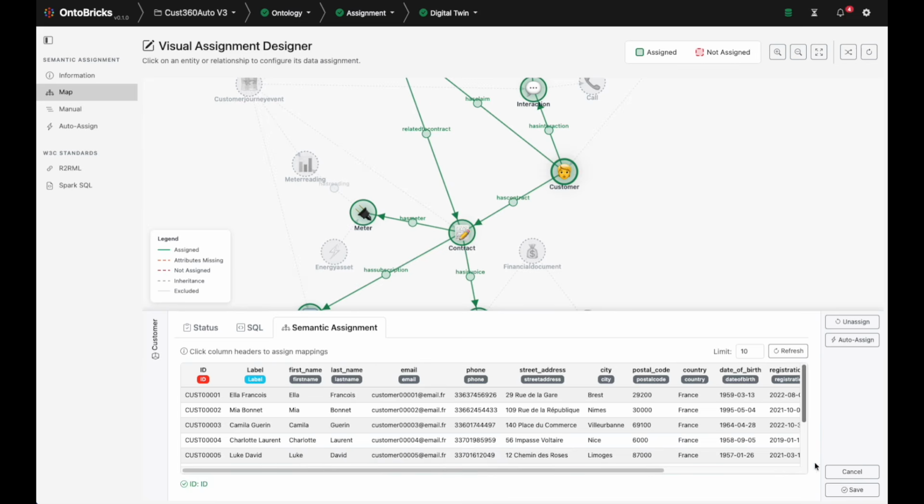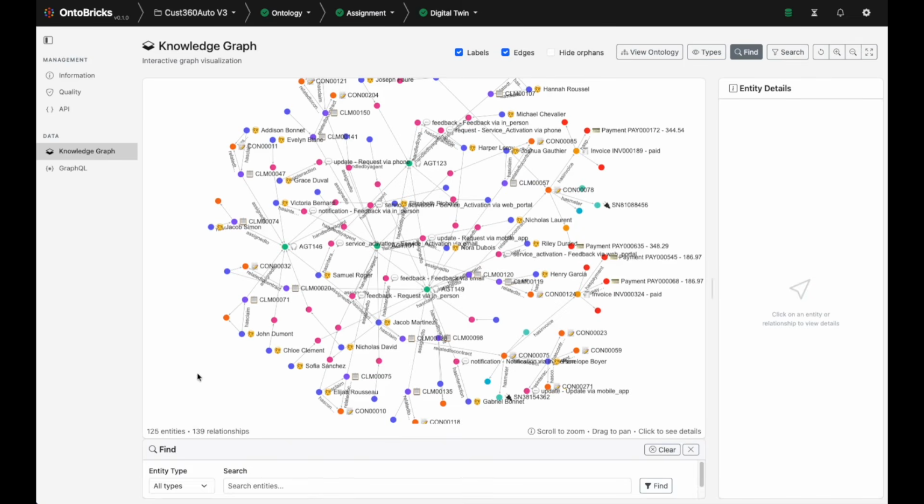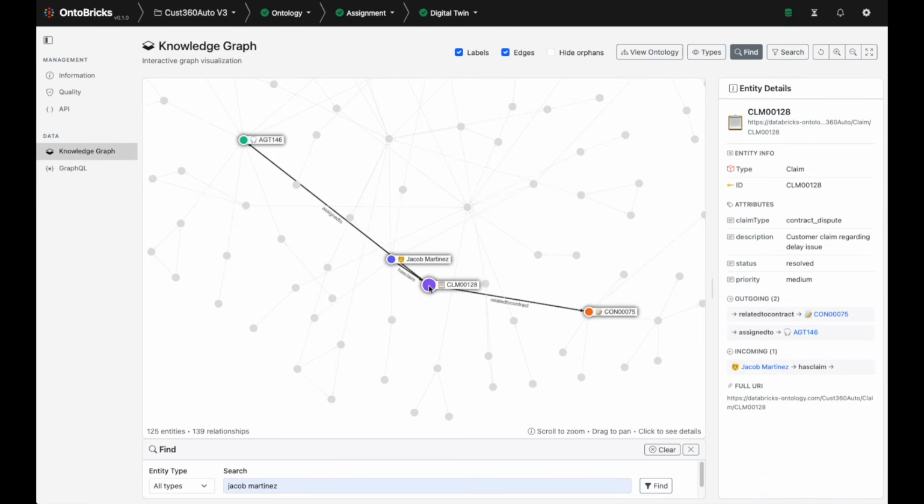Now we can move to the digital twin view, translating the ontology from theory into reality by combining it with the data. Let me search for Jacob Martinez. Here he is. Jacob Martinez has raised 2 claims and has had 3 interactions. Notice something important at this stage. Jacob Martinez has no contract attached, which is unusual. If he was able to raise 2 claims, he should have contracts associated with his account.